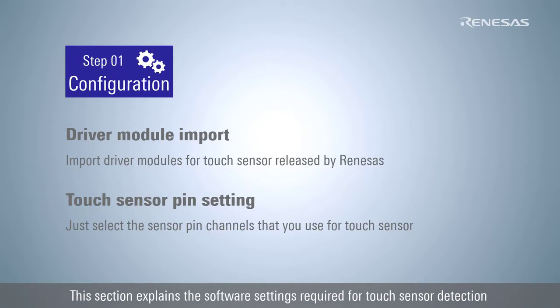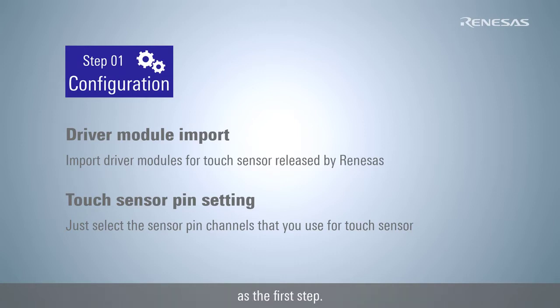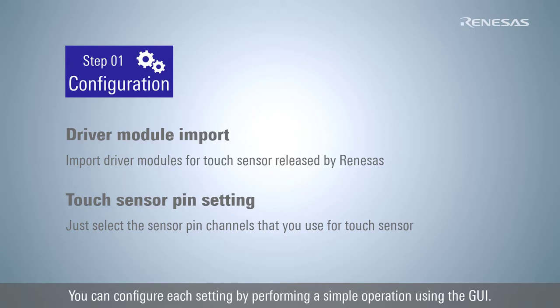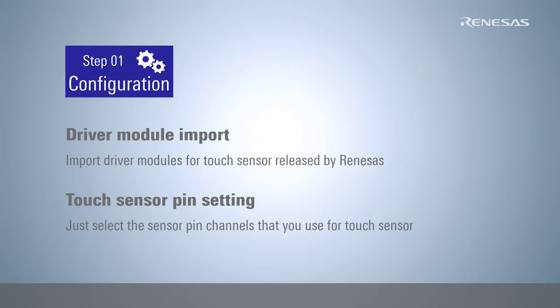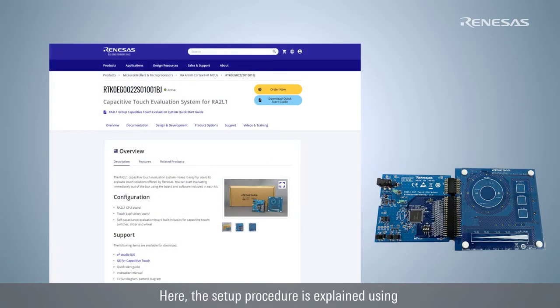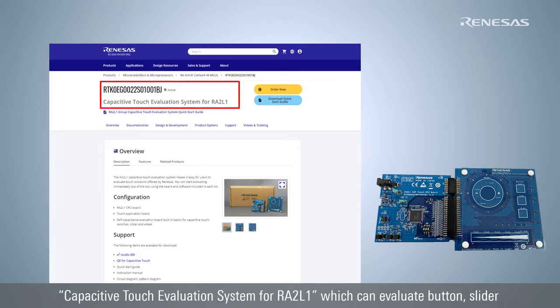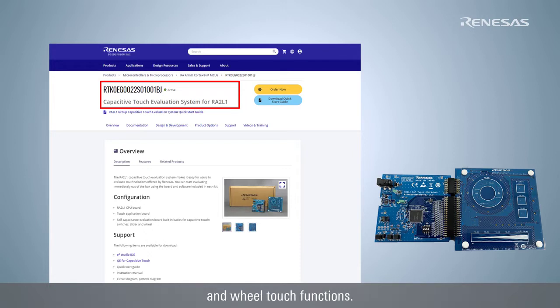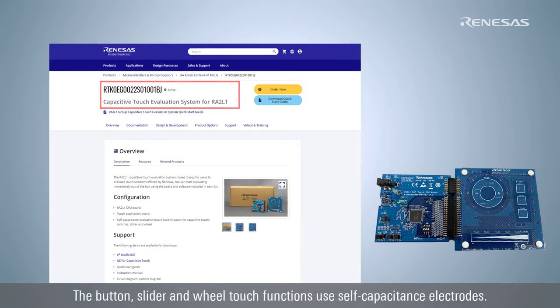This section explains the software settings required for touch sensor detection. As the first step, you can configure each setting by performing a simple operation using the GUI. Here the setup procedure is explained, using Capacitive Touch Evaluation System for RA2L1, which can evaluate button, slider, and wheel touch functions. The button, slider, and wheel touch functions use self-capacitance electrodes.